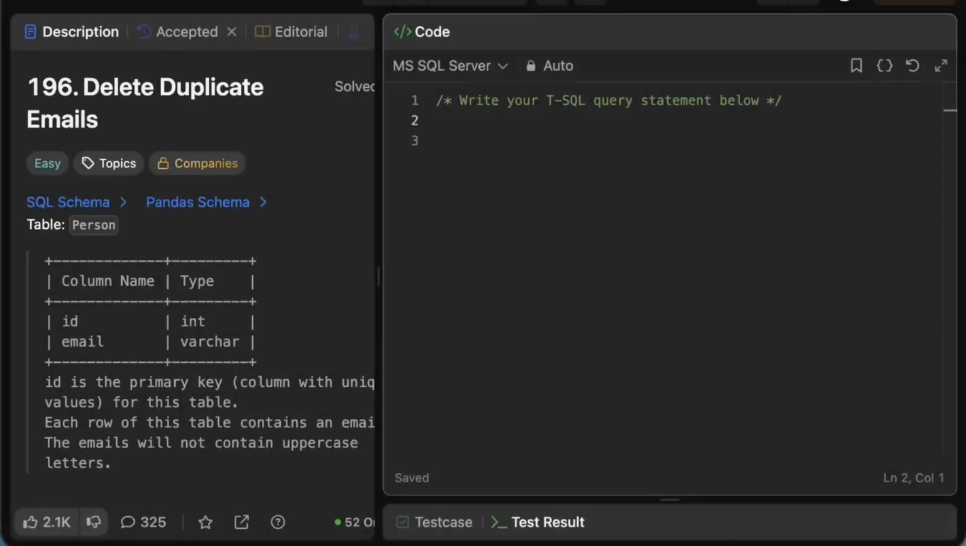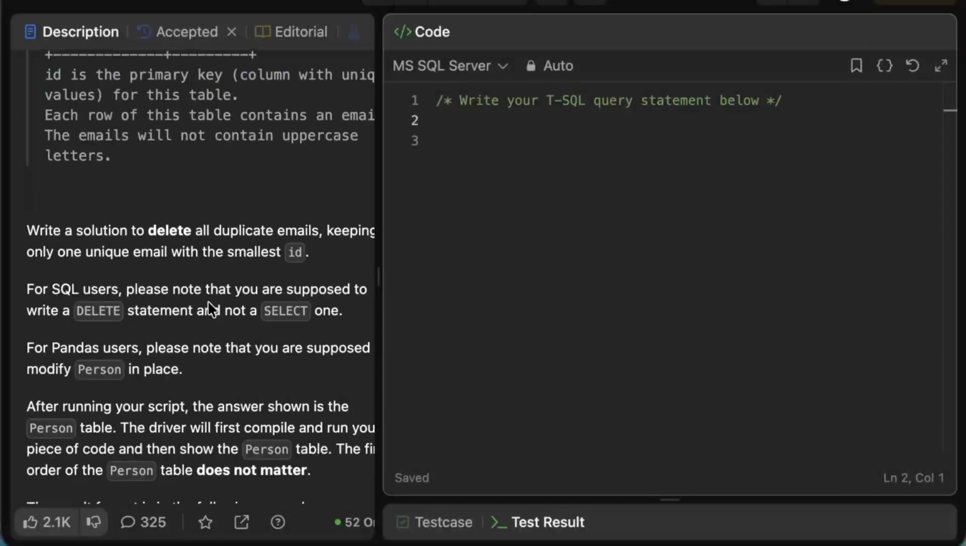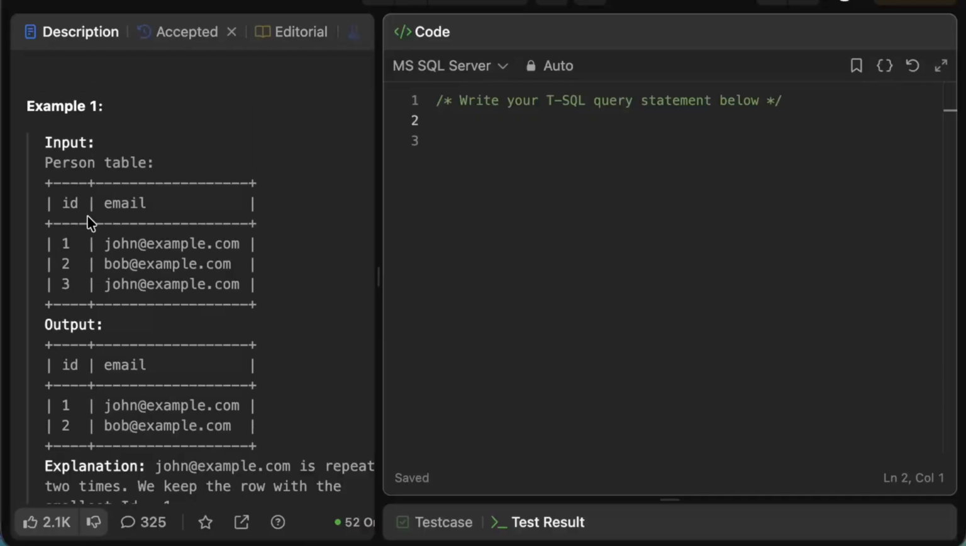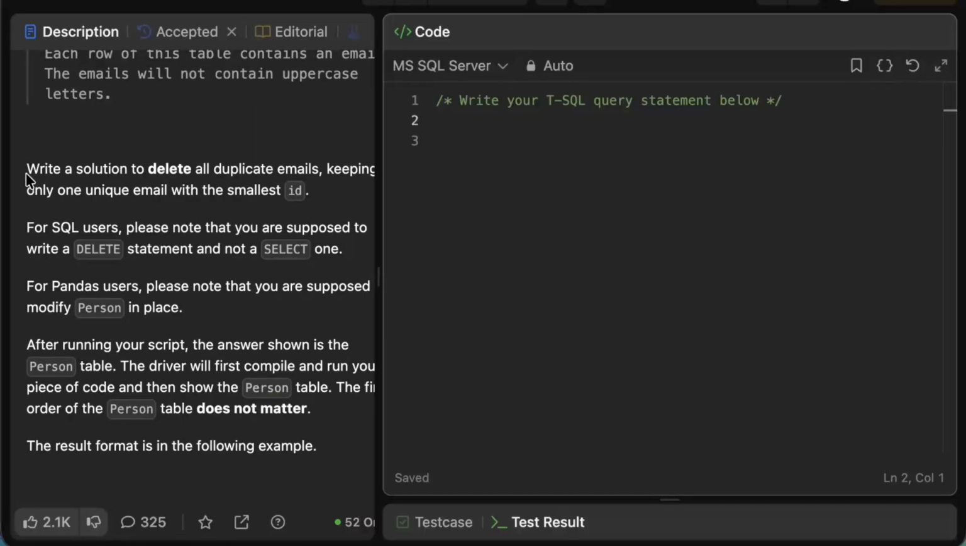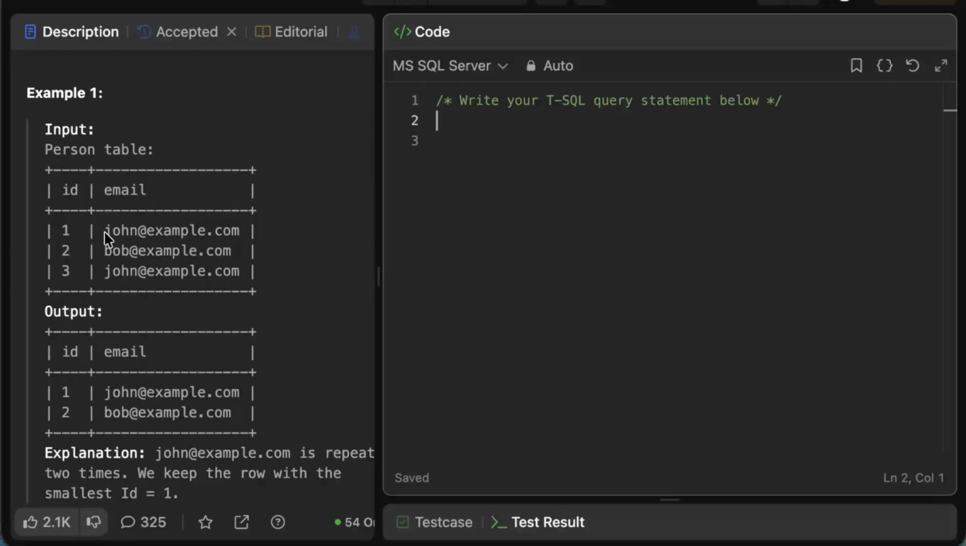Today's challenge is to delete duplicate emails. We have a table person with person ID and email, and we need to write a solution to delete all duplicate emails, keeping only one unique email with the smallest ID. For example, we have John email twice with ID 1 and 3. We keep only the one with ID 1 because 1 is smaller than 3.